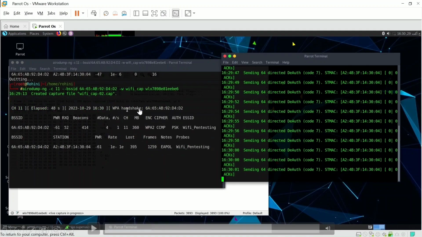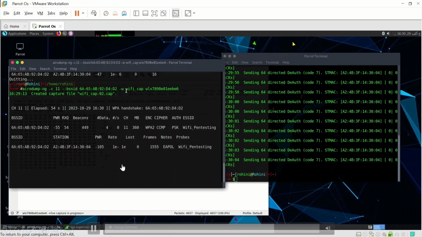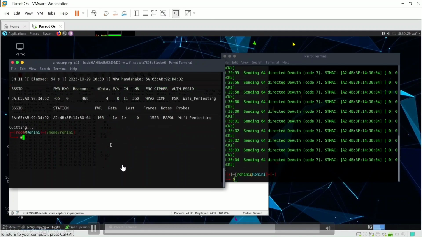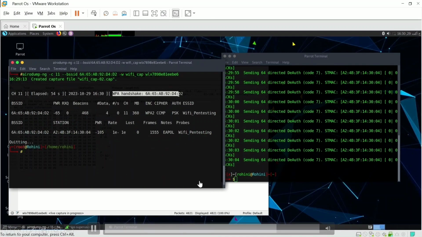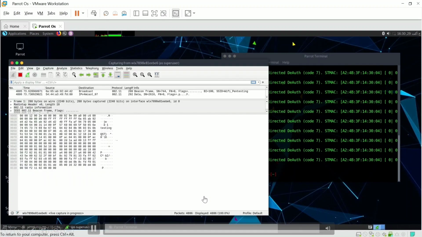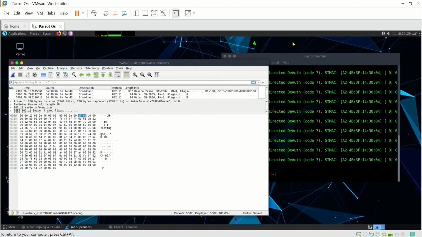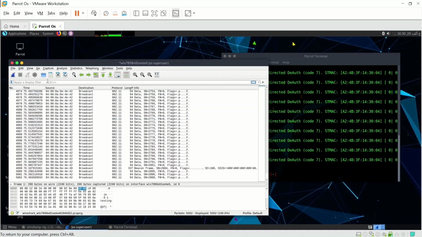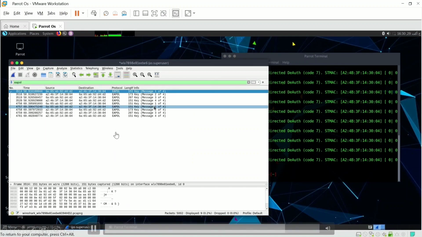Here we got the WPA handshake. Now we can close this, and we can close this also. Now we can check in Wireshark. Here we got the four-way handshake.